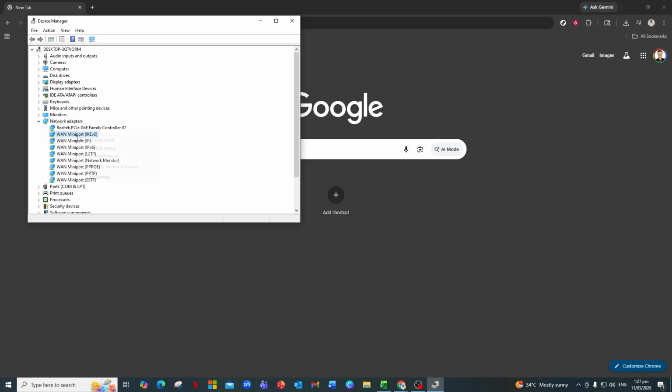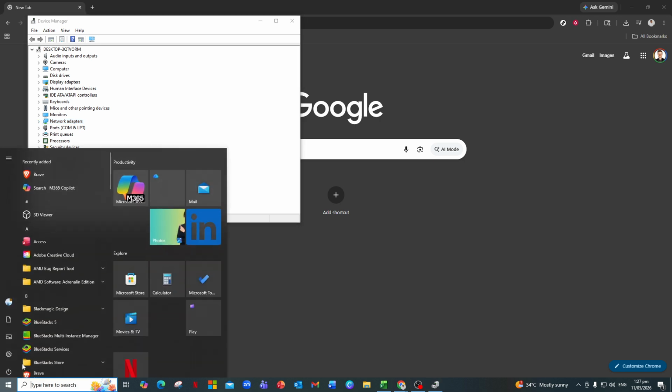Right-click your main adapter and choose Update Driver. In the window that appears, you'll have two options. If your computer still has some kind of internet connection, choose the option to search automatically for drivers. Windows will look online for the latest version and install it if it finds anything newer. Let it finish, then restart your computer and test your connection.